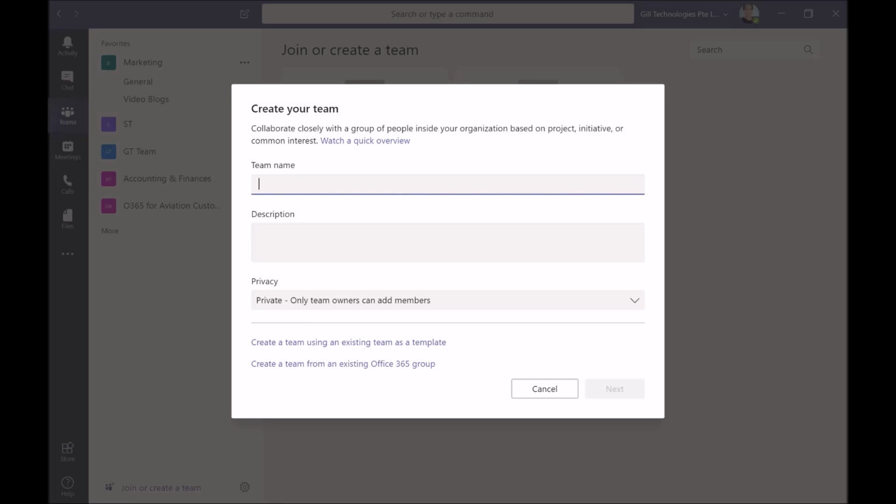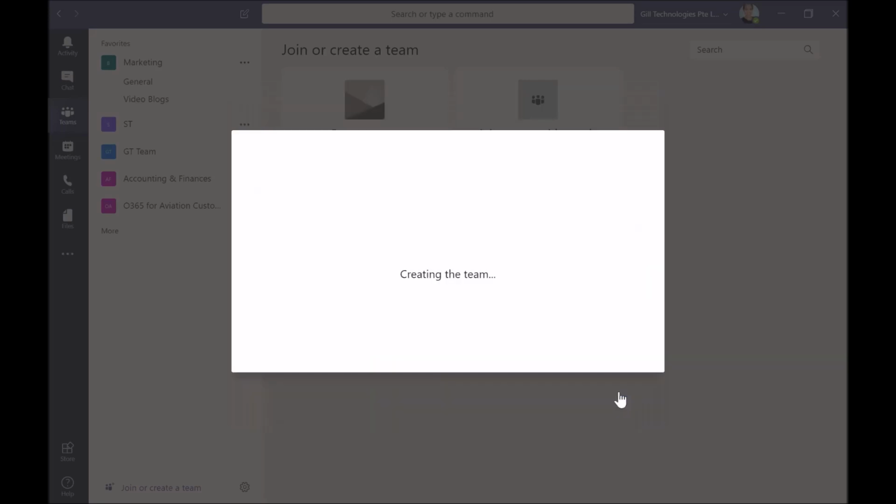So for today, we will create a private team. And I'm going to go ahead to name my team as O365 for customer ABC. You can include a description for your team or you can just leave it blank. And then you click the next button.